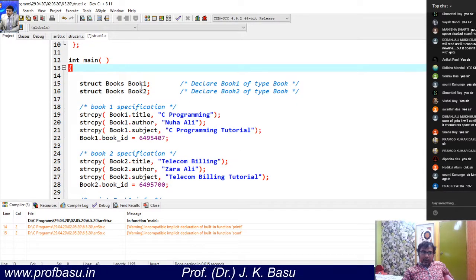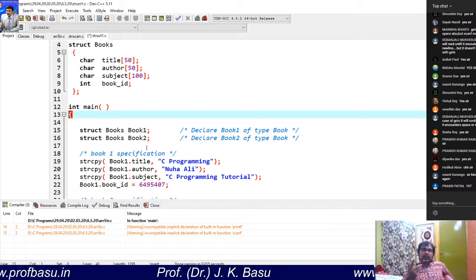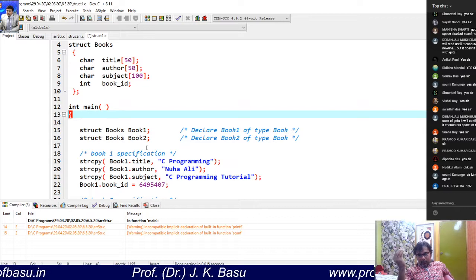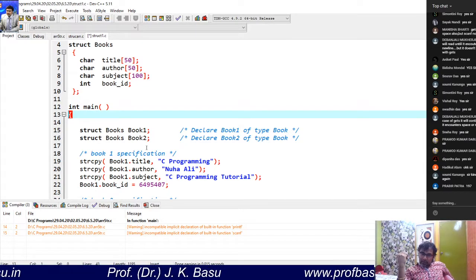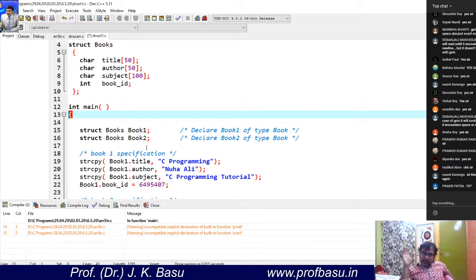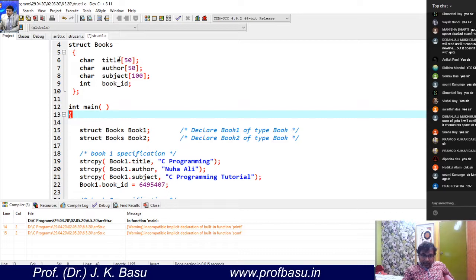So now after we declare book 1 and book 2, how to handle the structure? Means when we are declaring a record, we have to take the input, we have to take the values for the different fields of the record. So book 1 is a record, a variable. Now we have to take the values of the different fields of book 1.